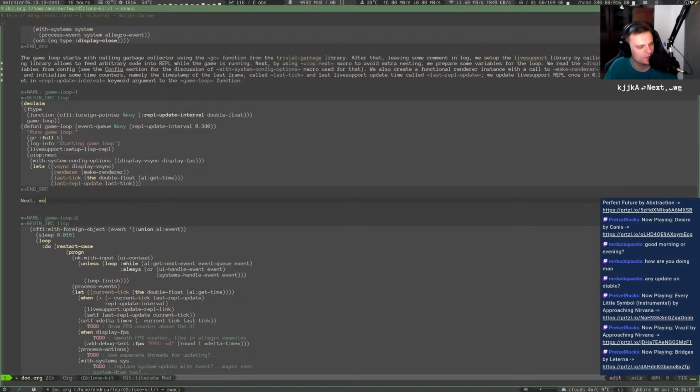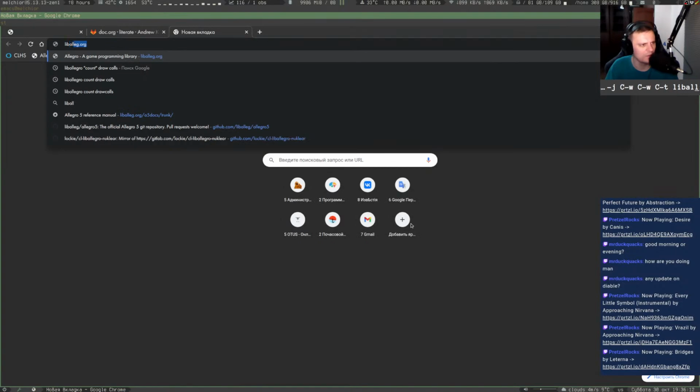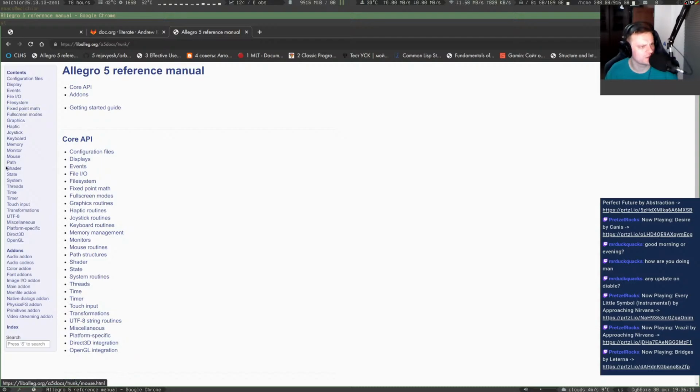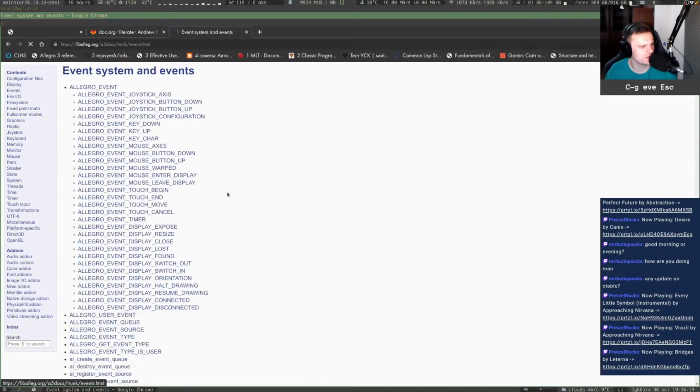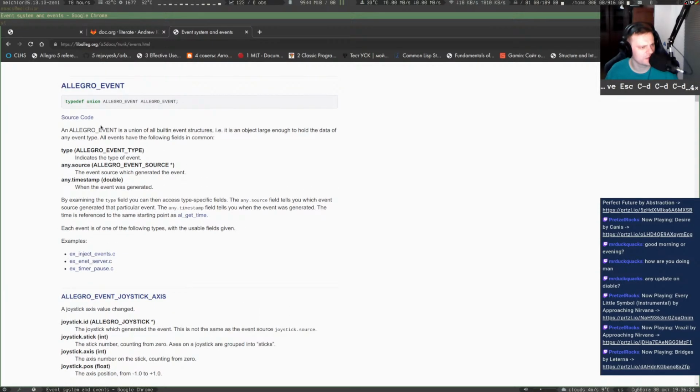So next we allocate an Allegro event structure. Probably I should give a link here. Allegro documentation, latest version, so I want events, here we go. So where is this structure? Allegro event, yeah, here it is. A union of all built-in event structures, okay.